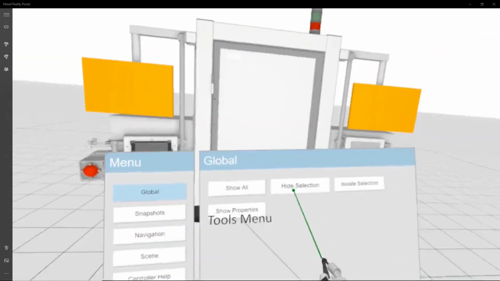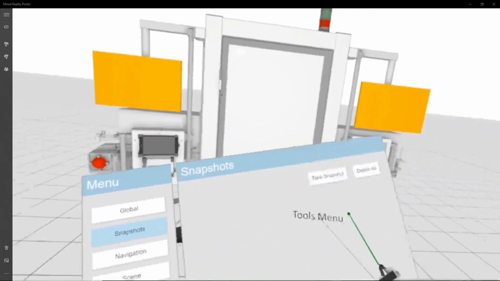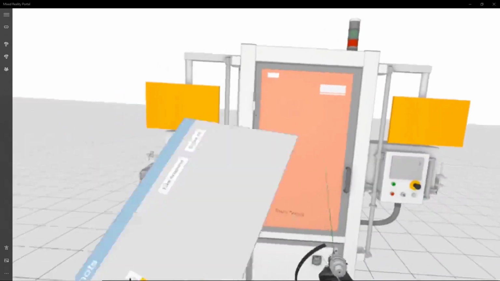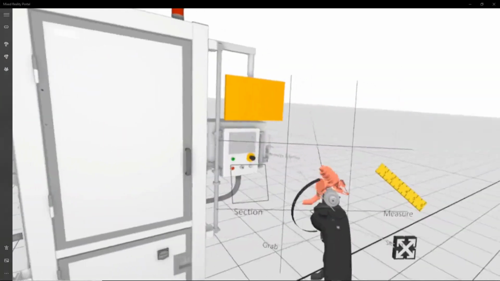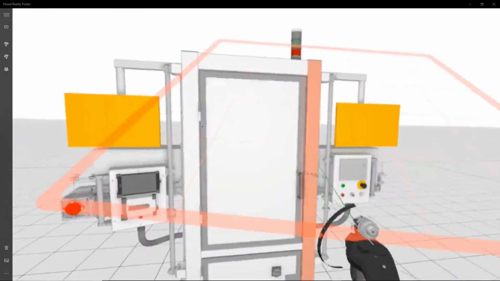Once we're into the VR system, we'll take a couple of snapshots to be able to pass information back to our design team if we need to have anything worked on. What these snapshots capture is the condition the machine is in, from which parts are turned off and on, and if there's any sections through it.